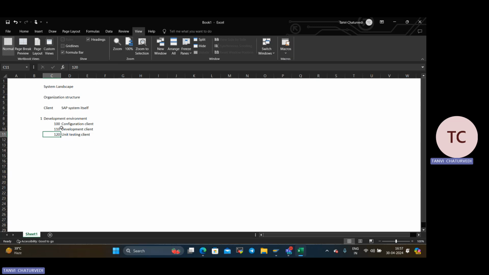When I'm doing only one development or one configuration, it is because you need to have clear segregation between the different types of activities that you are performing. For example, let's say we are doing organization structure configuration in SAP. All this will be done in client 100. After doing all this, with the help of transport management, I'm going to move this from client 100 to client 120, where I'll be testing this configuration that is done.